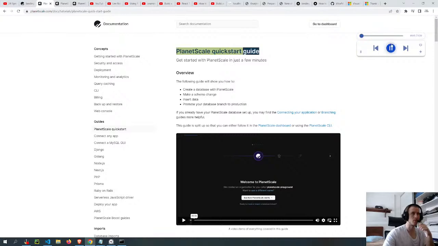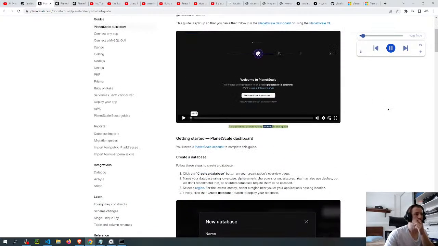PlanetScale Quick Start Guide. Overview. The following guide will show you how to create a database with PlanetScale, make a schema change, insert data, and promote your database branch to production. If you already have your PlanetScale database set up, you may find the connecting your application or branching guides more helpful. This guide is split up so that you can either follow it in the PlanetScale dashboard or using the PlanetScale CLI. A video demo of everything covered in this guide.